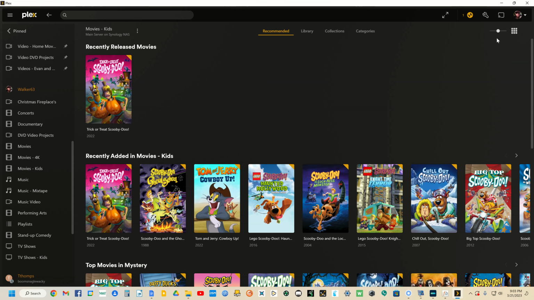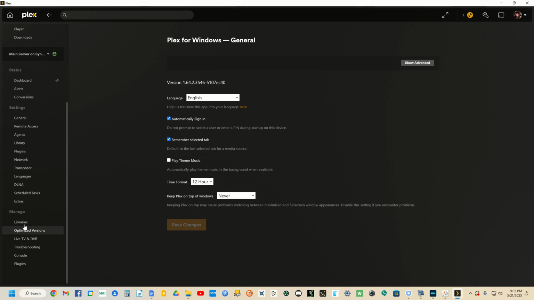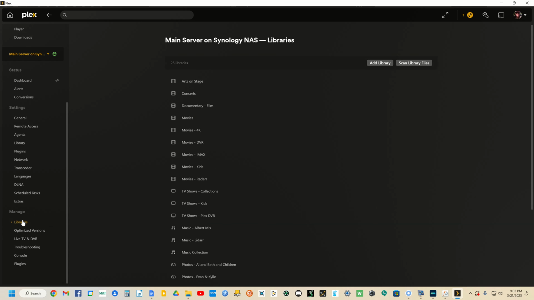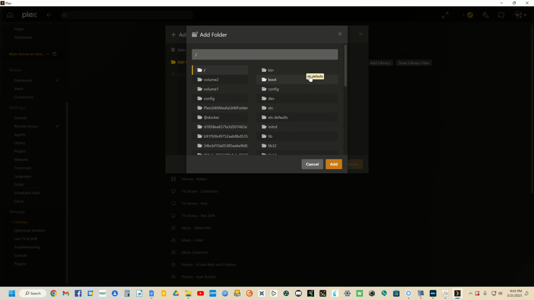If you're not sure how to create a library after your main movie one, go to the settings icon with a gear, go down to libraries under manage, and you just add a library. So I'm going to add another 4K and point to the one I already have. Click movies, give it a name. I'll call it 4K test. Click next, and now I'm going to browse to that media folder.